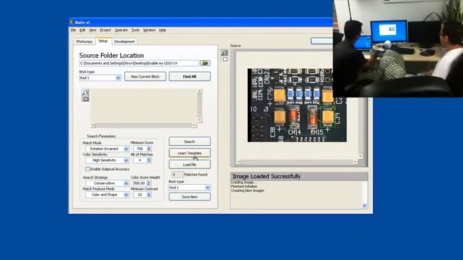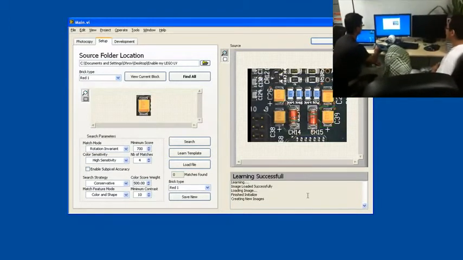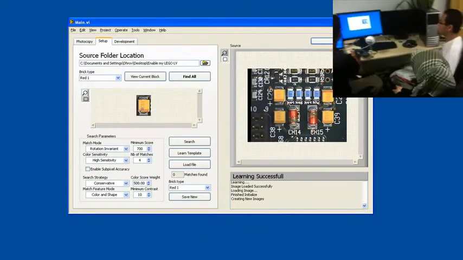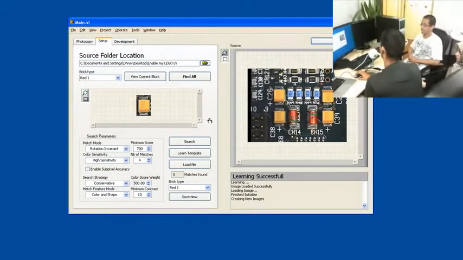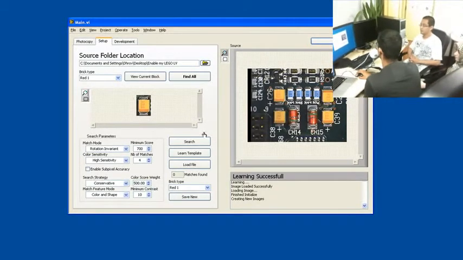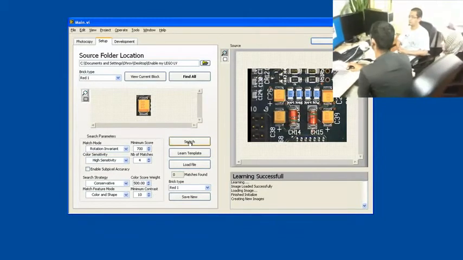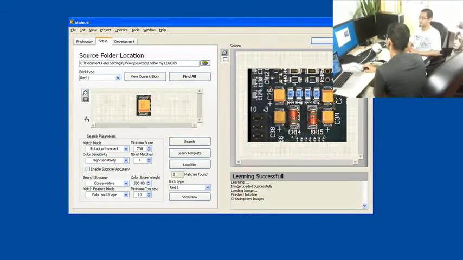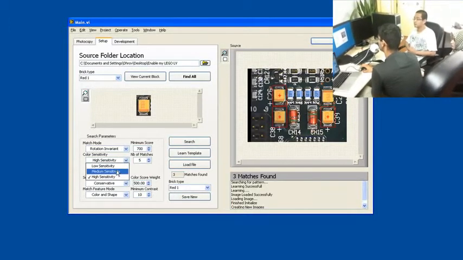So click Learn Template. This is the status, which constantly updates. When this picture appears and it says Learning Successful, that means it learned all the patterns it could find in here, and it knows what this particular thing looks like now. If you click search, it will search for whatever is in this indicator. So it says, oh, these three look alike. It didn't find this last one, so you can adjust these settings to make it work. I found balance works better.